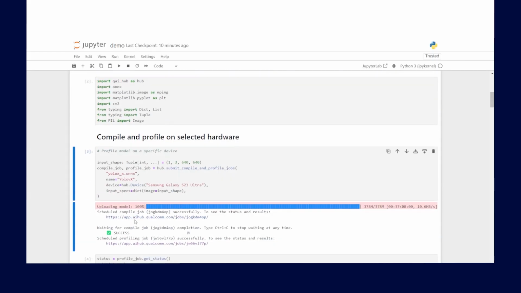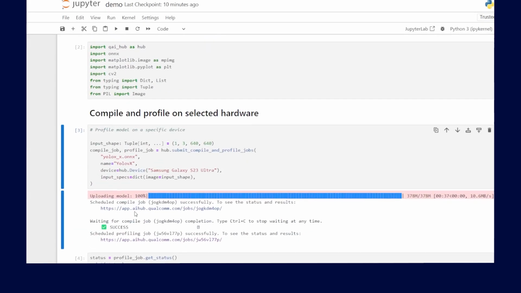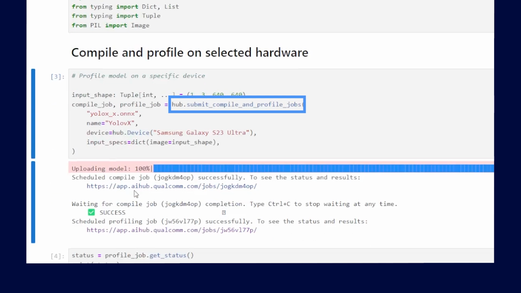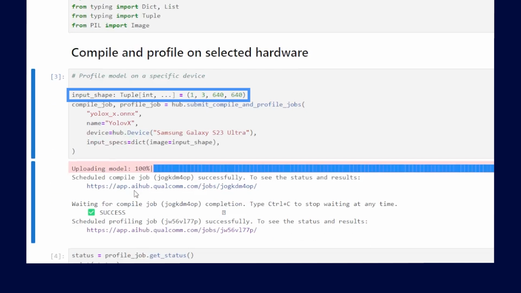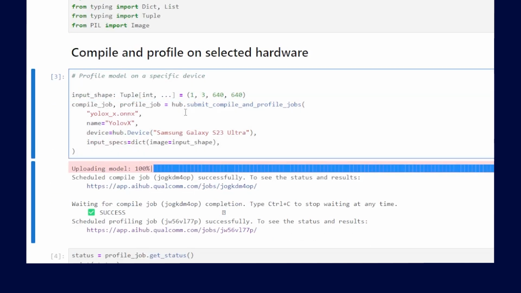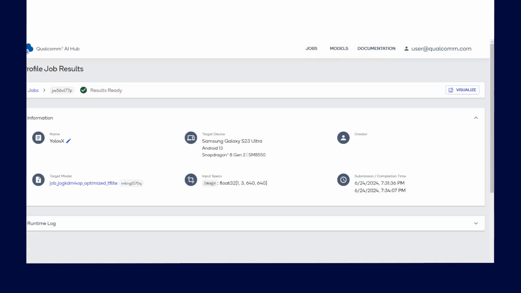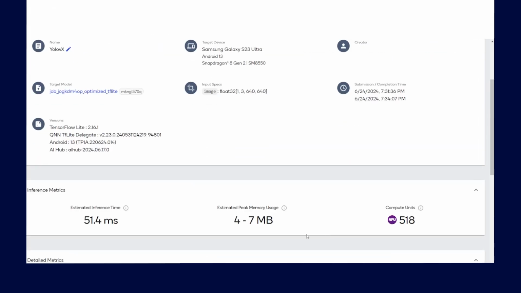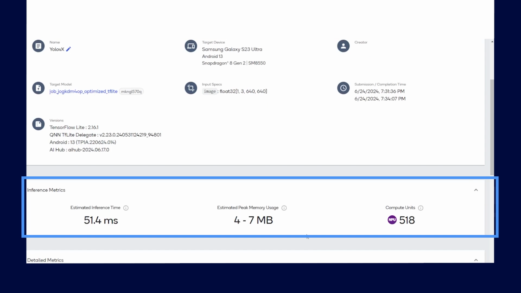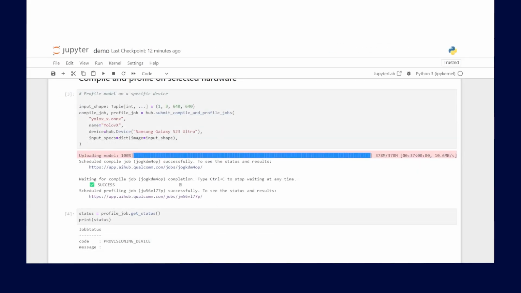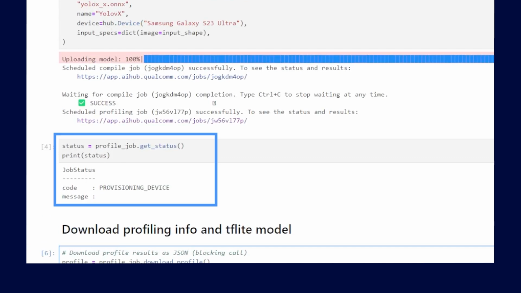Once that is downloaded, get this API from Qualcomm AI Hub. It will convert the ONNX model to TF Lite, and then on your chosen hardware, it will run and profile it for you. You will also specify the input shape here, among other things. Once you run this job, you will get links to view the job on the Qualcomm AI Hub portal. You can get to the metrics portion of the display and see the metrics for inference time, memory usage, and compute units. Another thing you can do is run the get status API from the Qualcomm AI Hub to check the status of your job.